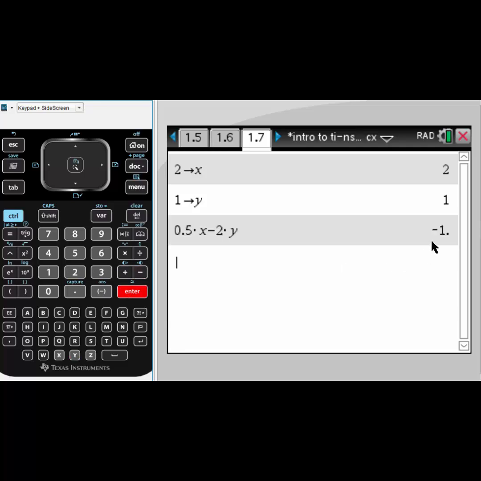And I can see that the expression, if you substitute the values of 2 for x and 1 for y, is equal to -1. And I clearly know that -1 is not greater than or equal to 3. That is a false statement, so it cannot be choice B.